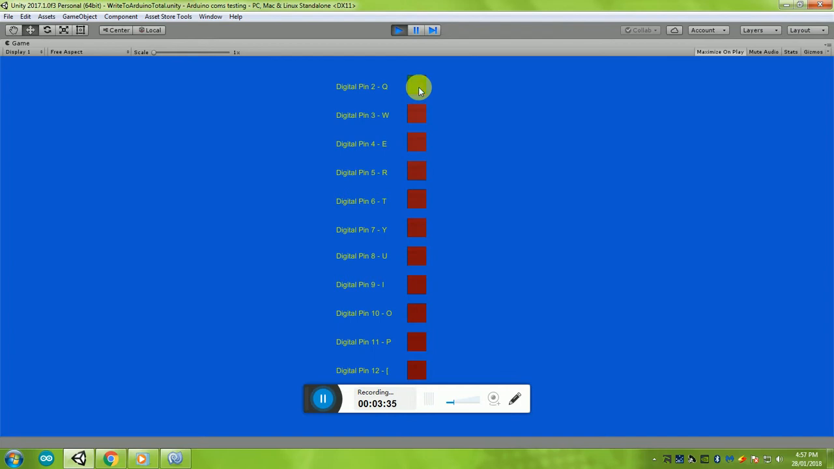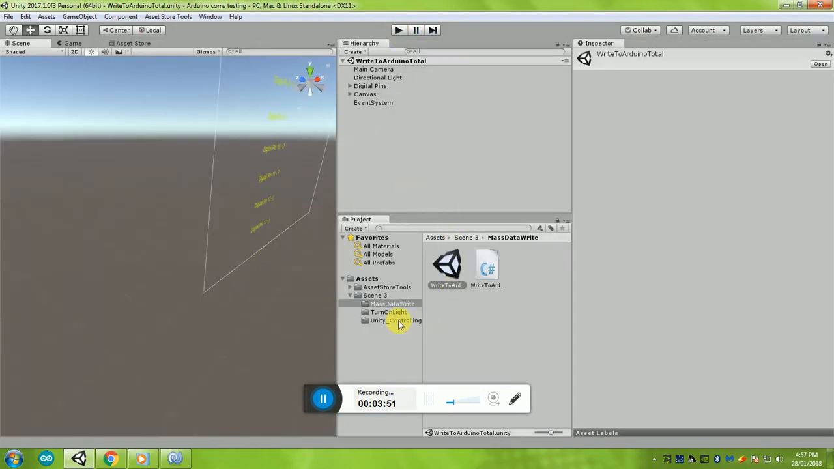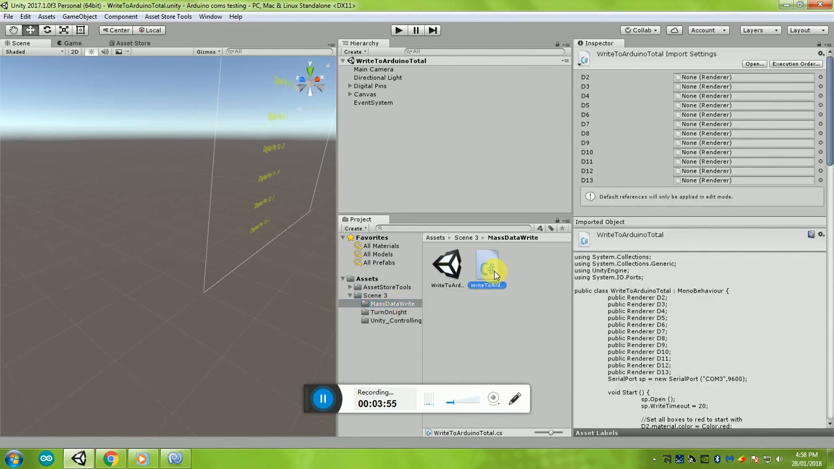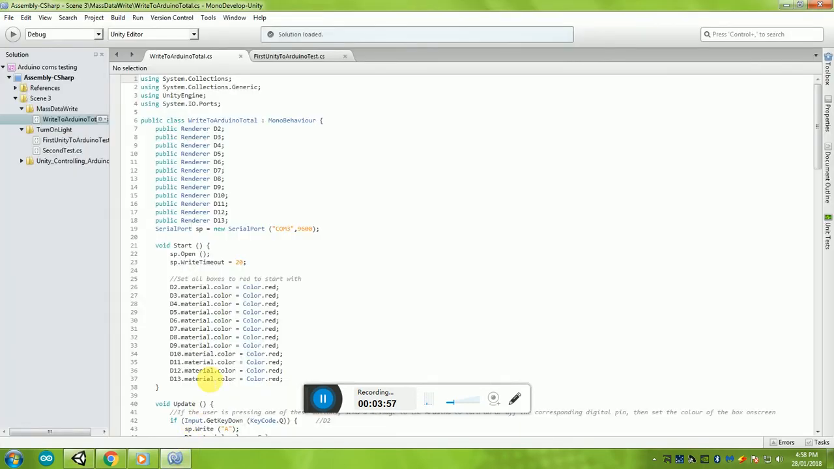But yes, press Q, it turns on. W, a different pin turns on, that would be 3. E is 4, R is 5, and so forth. I've connected these 4 to different LEDs, and it works perfectly fine. That's actually the whole thing pretty much, and as you can see, this one is a bit more complicated, but it's virtually the same thing.